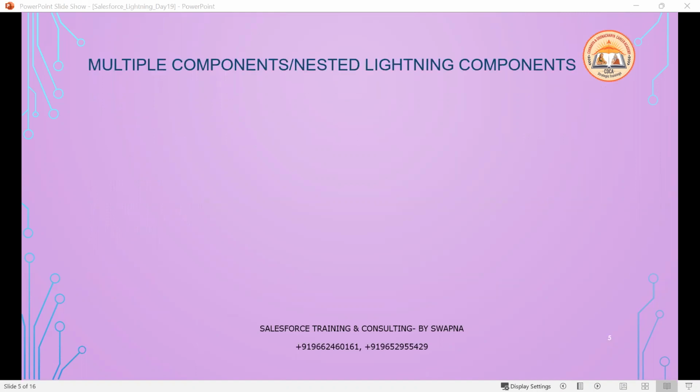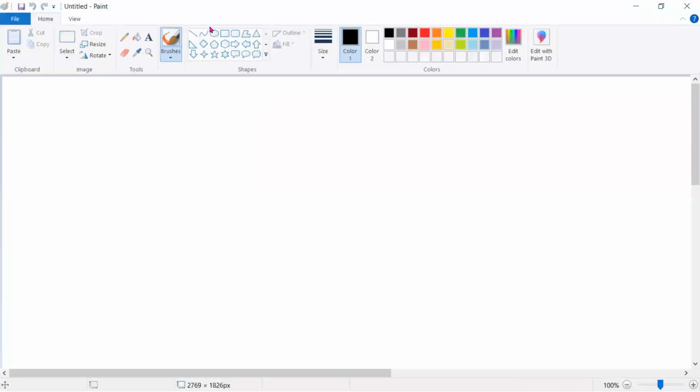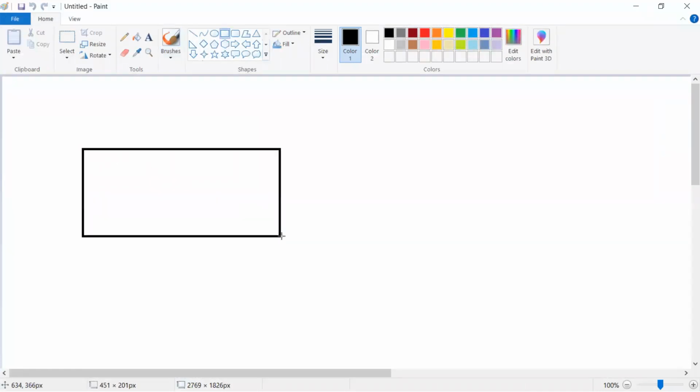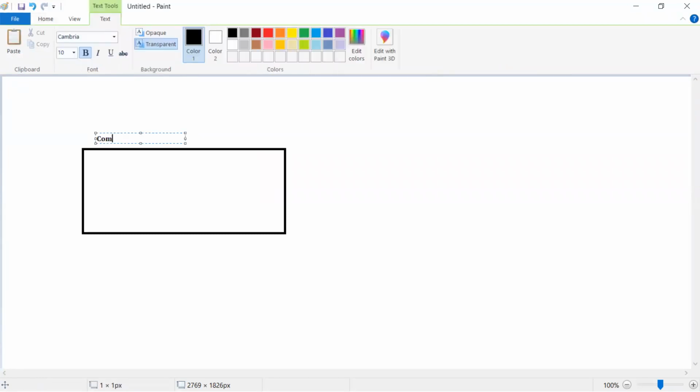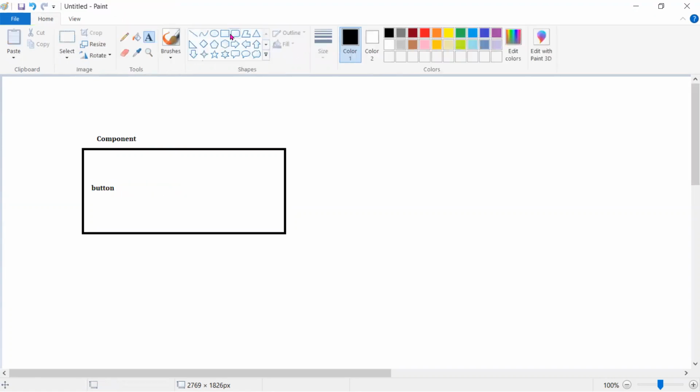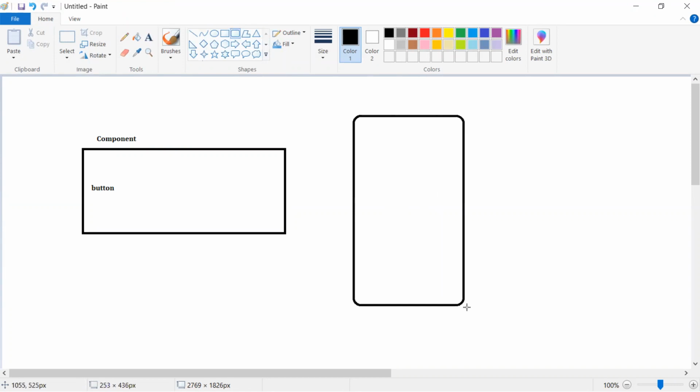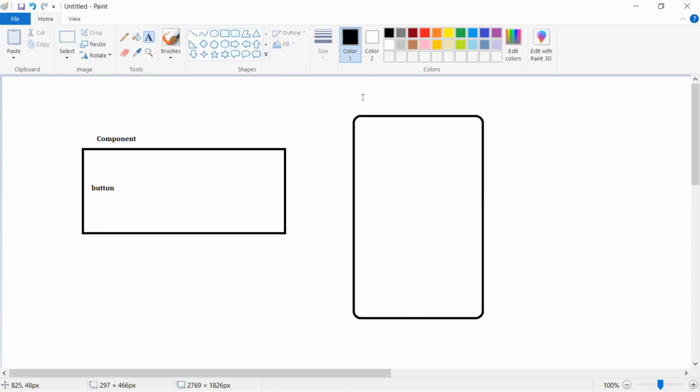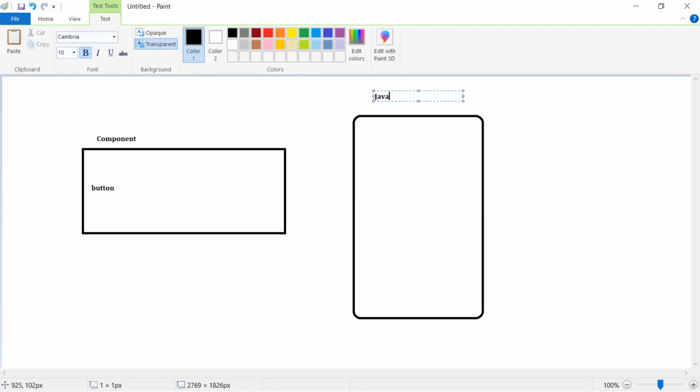Right. So let's see what we have understood so far, yesterday, about the single component. We have a component here, and on this component we are implementing a button. On click of this button, we are writing the HTML component in JavaScript.